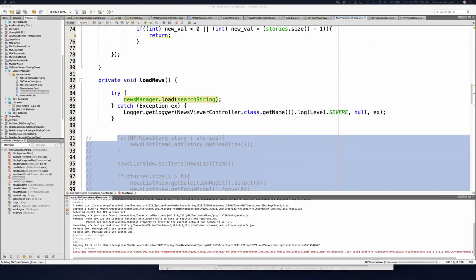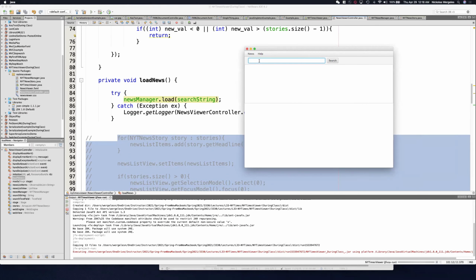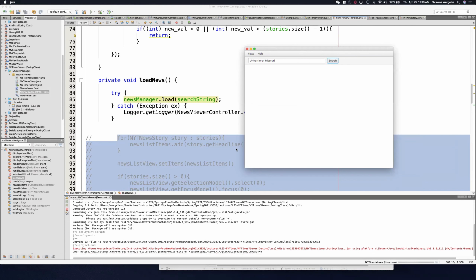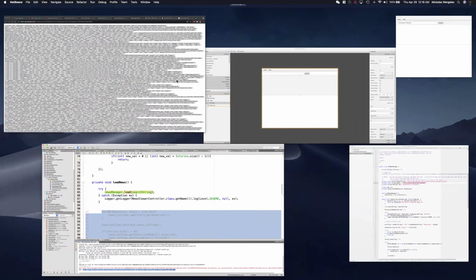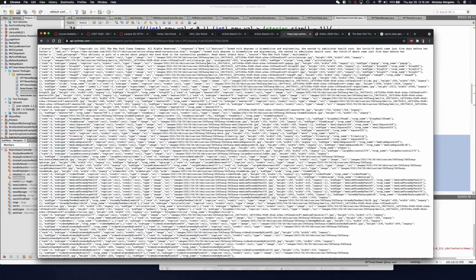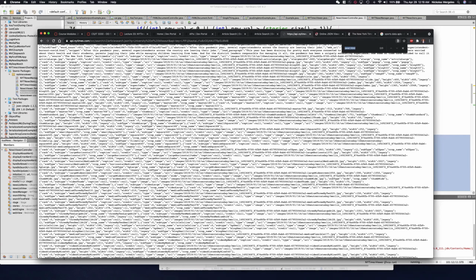we should be able to type something and see something in the console. So if I type in University of Missouri and hit search, you'll see the URL printed out here. So if I copy it and paste it, will it work? So I'm going to paste it here in the browser. Do I get information back? I do. Okay, you'll see it does work.